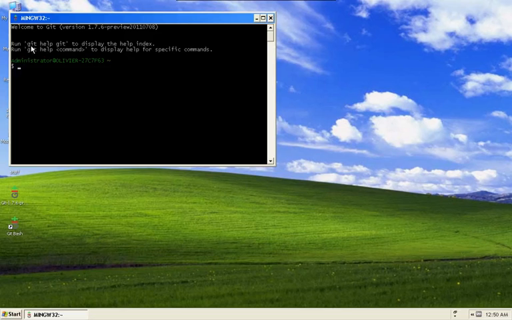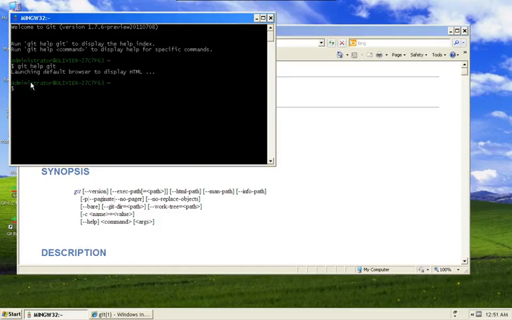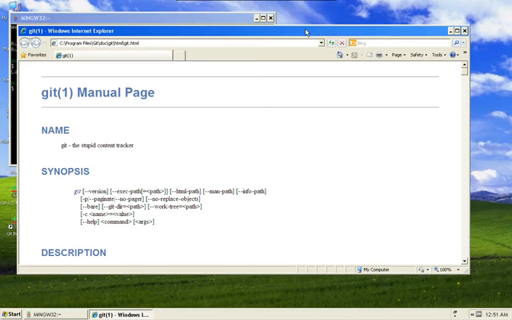Now it says here at the top that we can run git help git in order to display the help index. Let's go ahead and do that. I'm going to type git help git. When the command started running, it said launching default browser to display HTML, and so it opened up this browser window that included a manual page for git to tell us more about the command or the topic that we want to learn about.